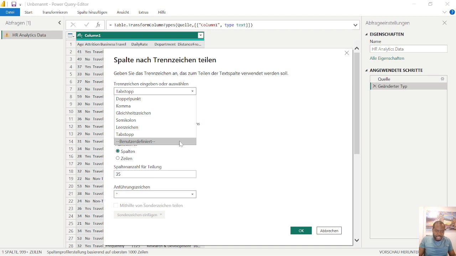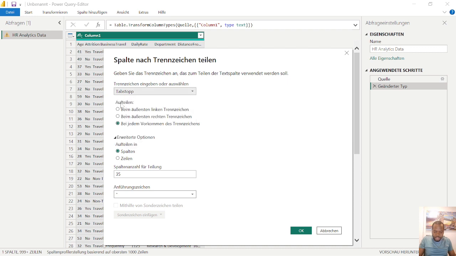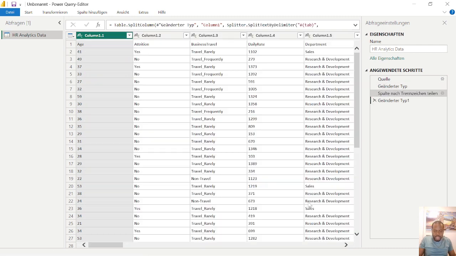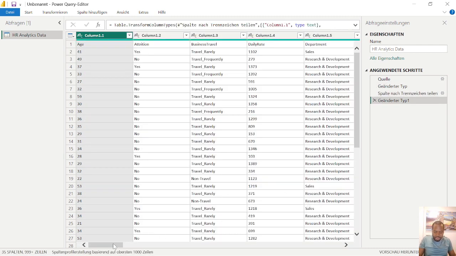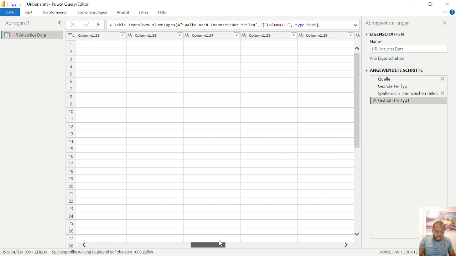Maybe I should change my Power BI to English because it's better for me to explain, but I can also do it in German. That is why I have all this. For the time being the Power BI is in German, but we have it the way we want, so we just leave it like this, and we have the number of columns that is necessary for us. So just click on OK, and we have our data separated into columns the way we want.